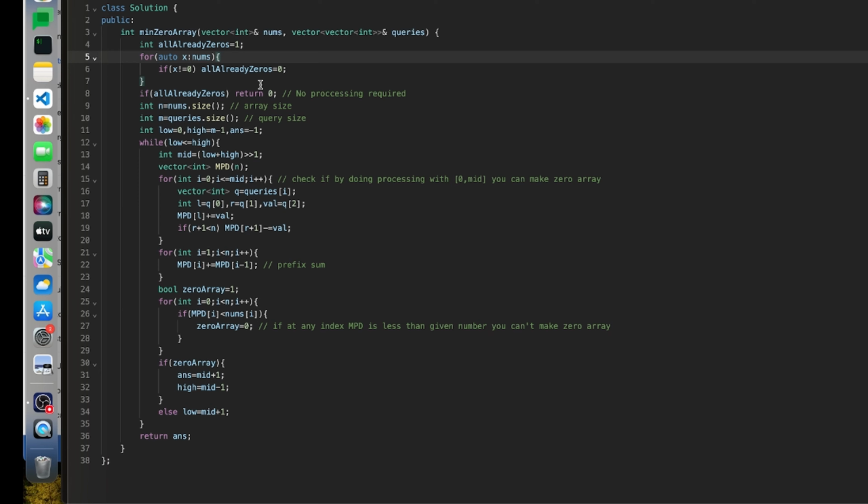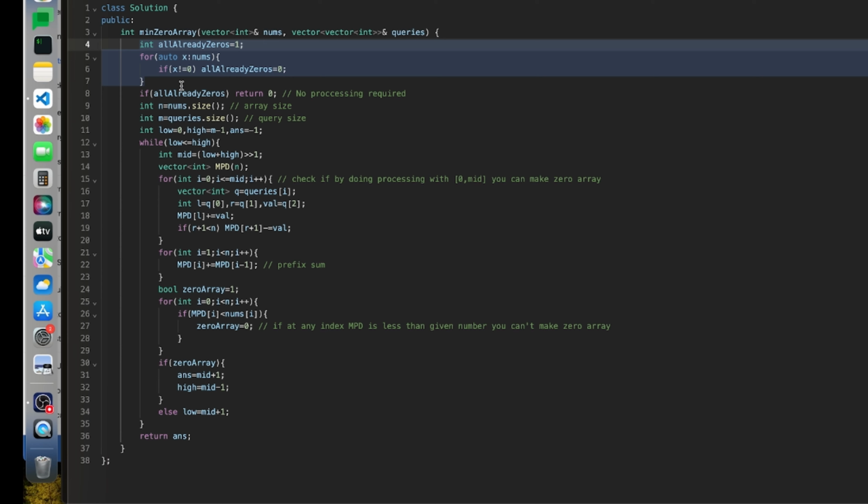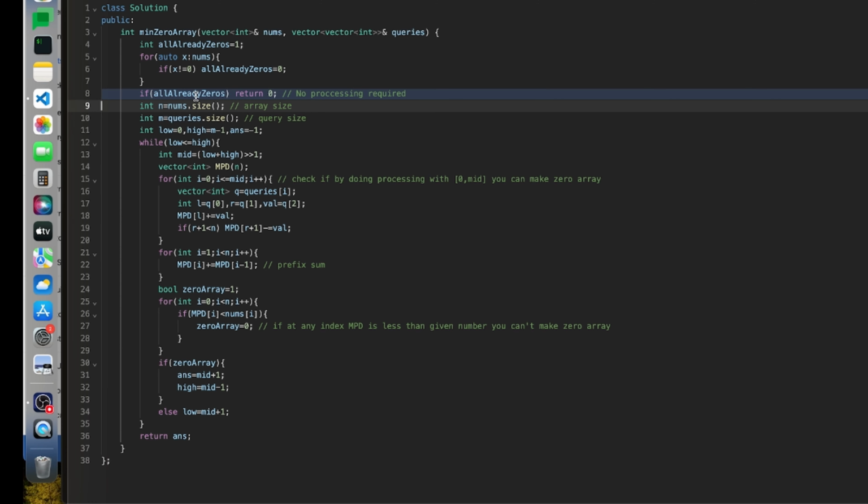So this is the code of the third problem. First I check if the given array is already a 0 array. If it is already a 0 array, then you don't have to do any processing. So no processing is required, just return 0. Otherwise, I first found the size of the given query array. So I'm doing binary search here. This is my low. The minimum possible number of processing is 1 and the max number of processing is m, right? M is the number of queries.